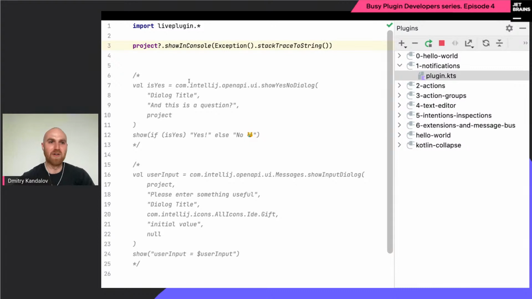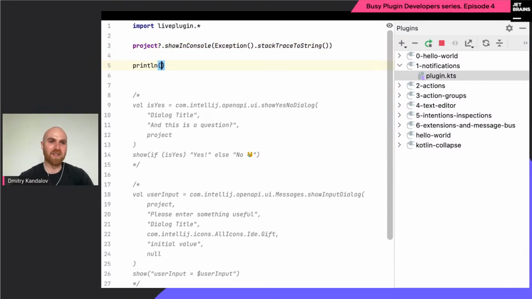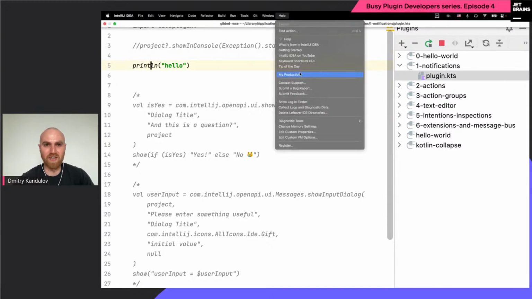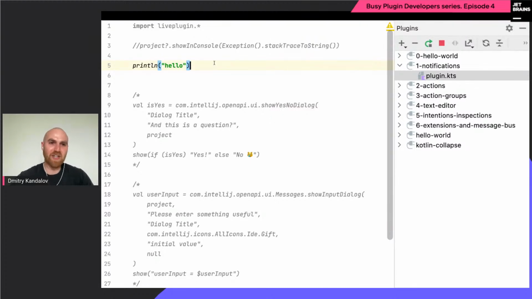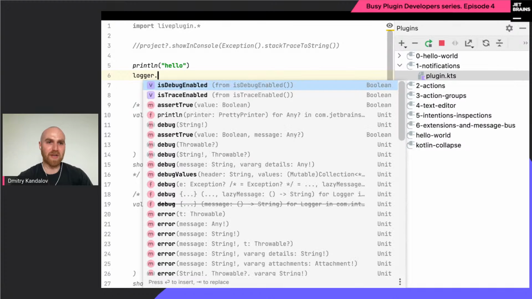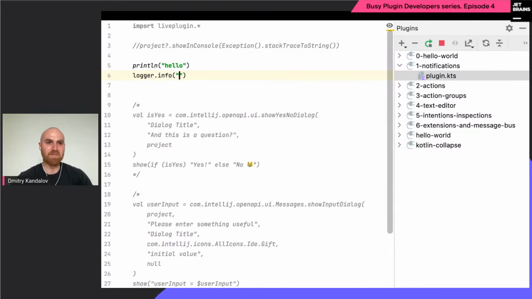The short story: I would use show for something simple, and for large output, show in console. The other problem is what if you have lots of output, and the actual simplest answer is to use println. It's not obvious, but it basically goes into the IntelliJ console. Well, actually I could try. Oh no. So basically it goes into the IntelliJ console. There is also a logger, which is part of the IntelliJ API. As you imagine, you can do debug or info, but println works, it goes into the same file. So these are almost equivalent.